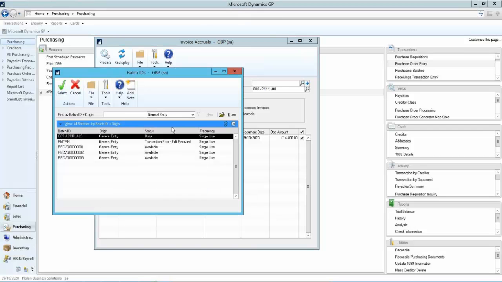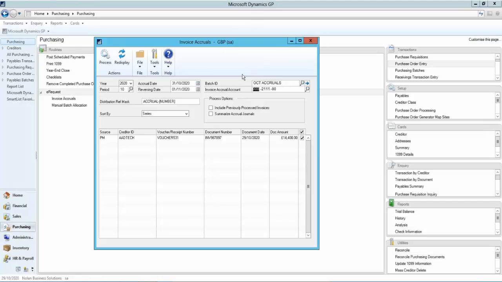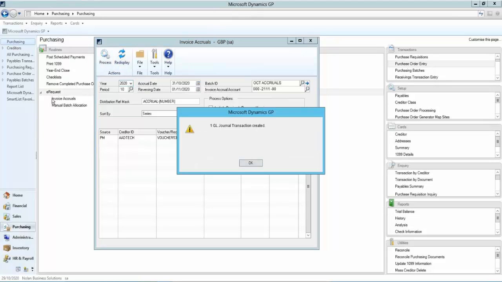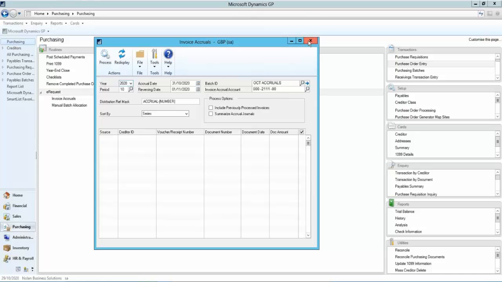So if we see this in action, if I go to batch ID, I'm going to call it October accruals. I can see that it's going to post into this accrual account and it's going to pick up one payables transaction, Add Tech. The distribution mask here is going to give a distribution reference which will be accrual followed by voucher number, in this case voucher 531. So when I process the routine, it says one GL journal transaction has been created. Okay, that's what I expect because there's one transaction there.